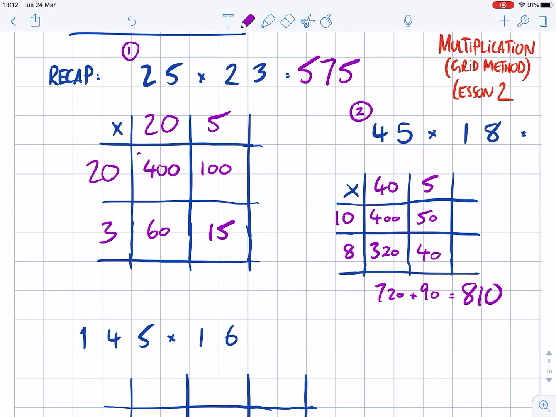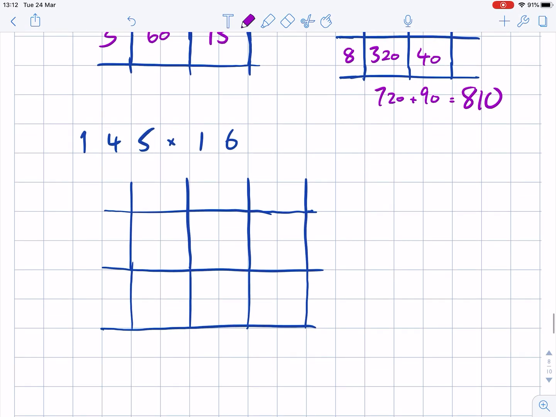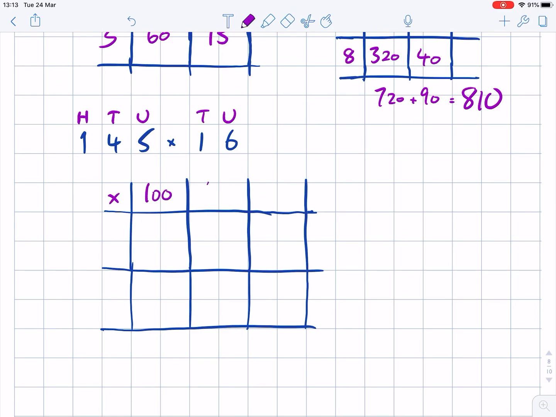So what we're going to move on to now is multiplying a 3-digit number by a 2-digit number. But the method we use is exactly the same. So I'm going to partition this 145, and then I'll partition 16.